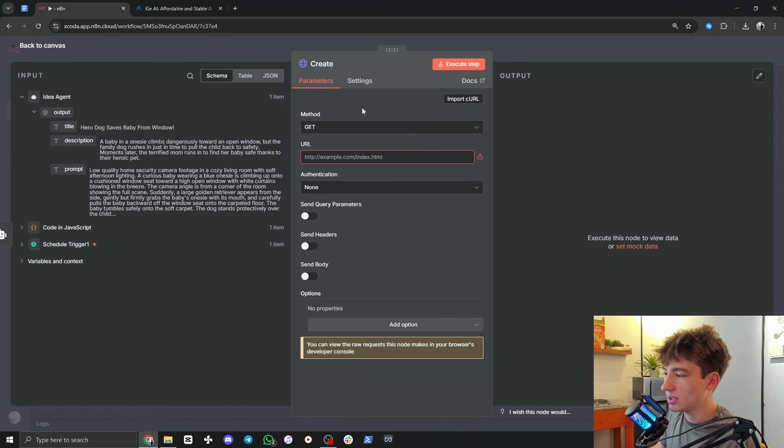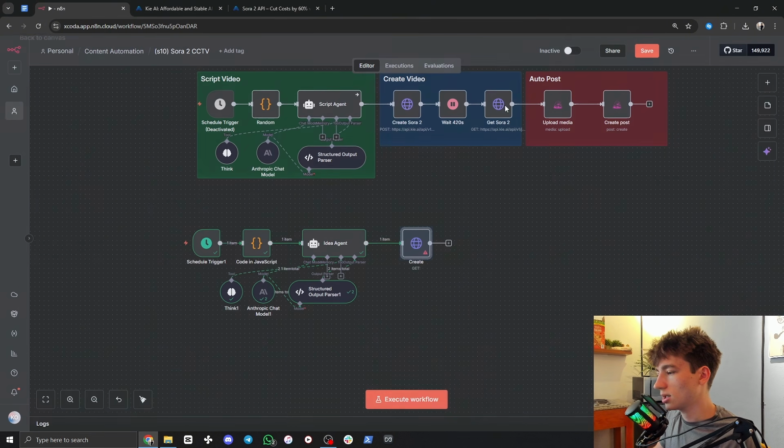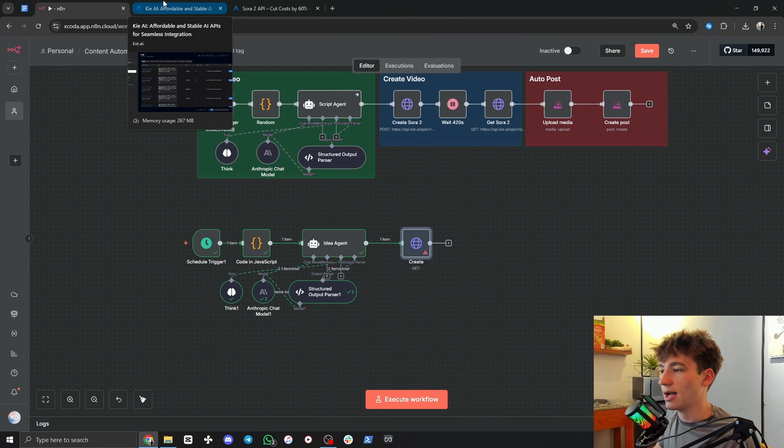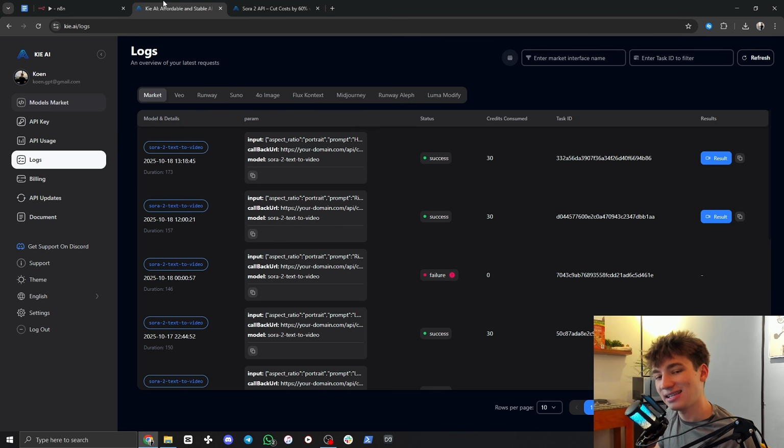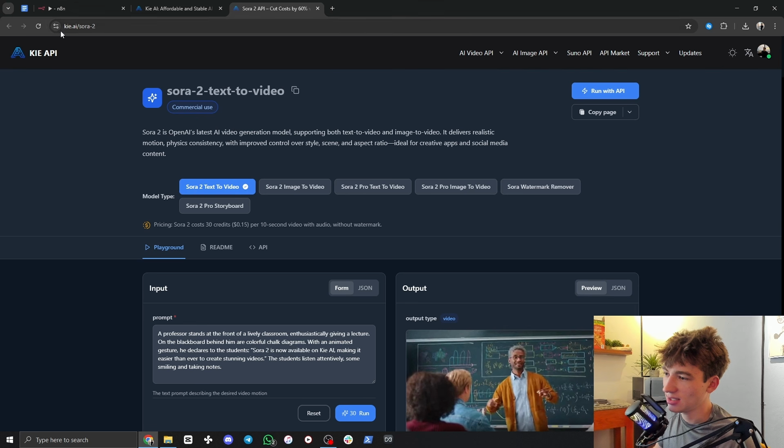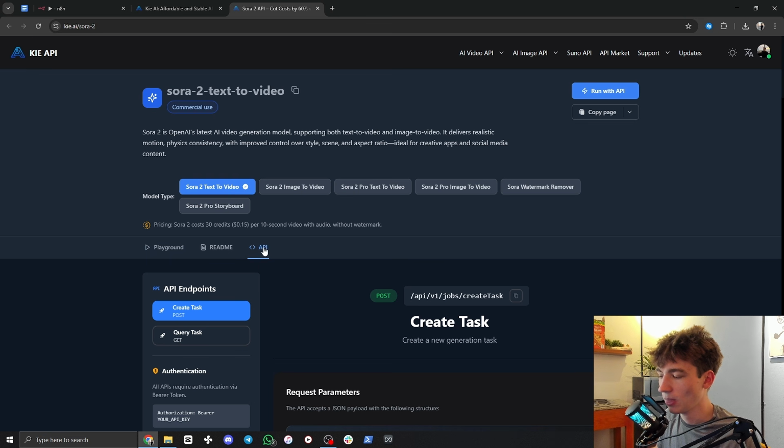What we're going to do here is go to key.ai. You can find a link to Key AI in the description. We are actually going to go to the Key AI /Sora-2 link so that we can get the API curl request. This is essentially a way of modifying the node quickly so that we don't have to modify everything within the node. Now, once you're on key.ai /Sora-2, click on API.